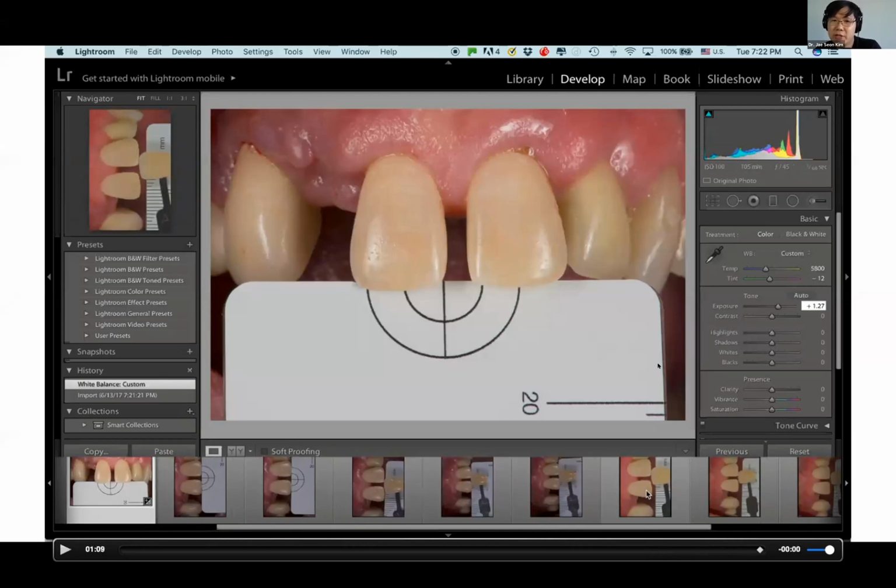The only caveat here is that your lab technician has to calibrate their monitor. So make sure the monitor that the ceramist is using is calibrated so that the monitor itself is showing the true color, because within this photo it could be true, but if the monitor is not calibrated, then obviously the color they're seeing is not going to be correct either.